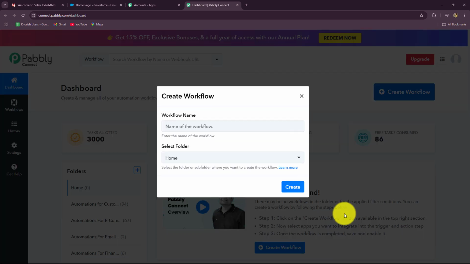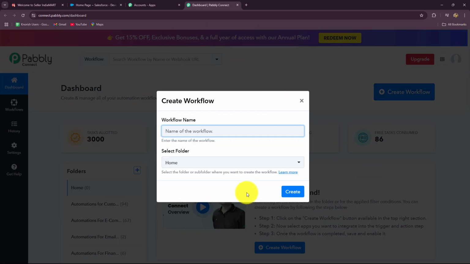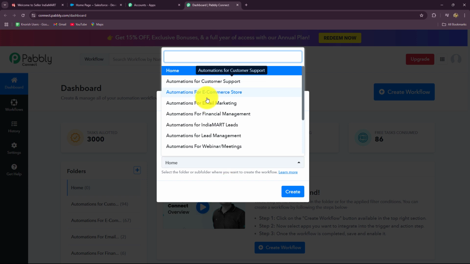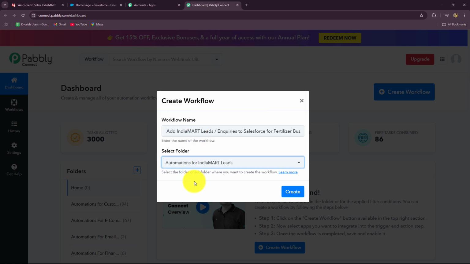Okay. Now to create a new workflow, let's click on this Create Workflow option given on the right side. Here you can see a dialog box is open in front of us, which is asking us to provide a name to this workflow. So first of all, let me provide a name over here: Add IndiaMART leads or inquiries to Salesforce for fertilizers business. After giving the name to my workflow, I'm going to select the folder. You can see I have a list of folders over here. Among these folders, the automation which I'm going to create currently is related to IndiaMART. So automations for IndiaMART leads will be my folder. Then I'm going to click on Create.